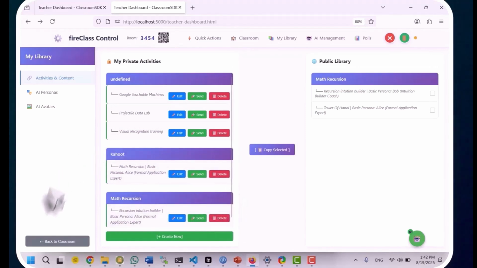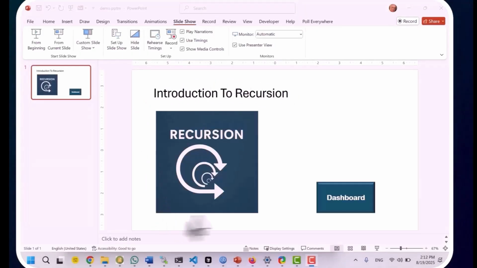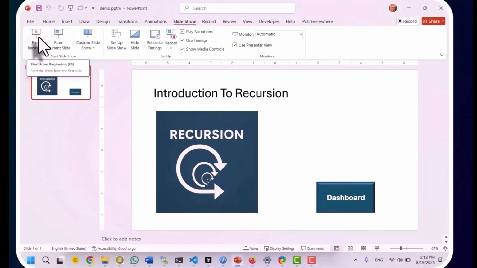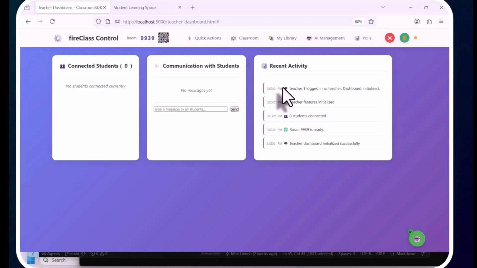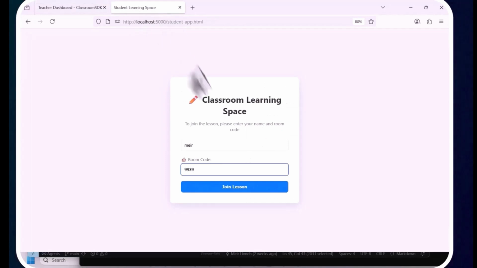And prepare the recursion PowerPoint presentation. Notice this button. During class, I can click it to instantly open the fireclass teacher dashboard. Here is the slide as I show it in class. Clicking the button opens my dashboard.